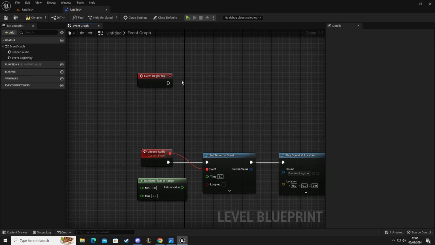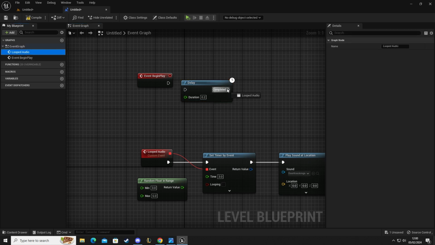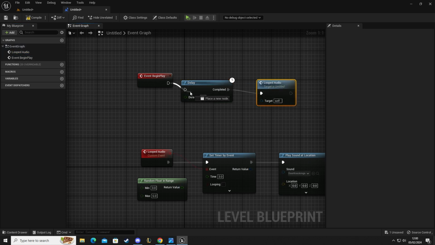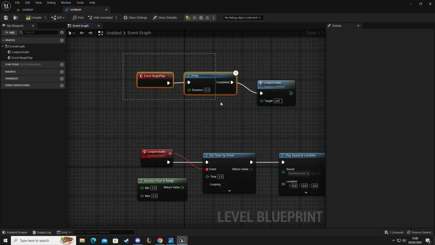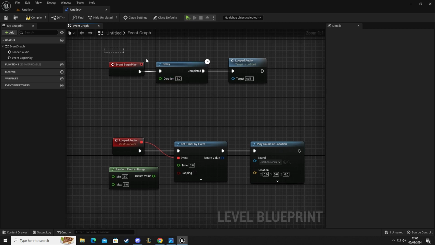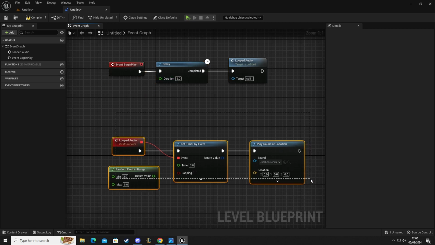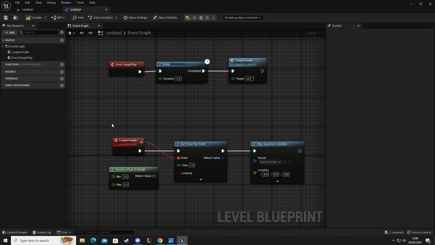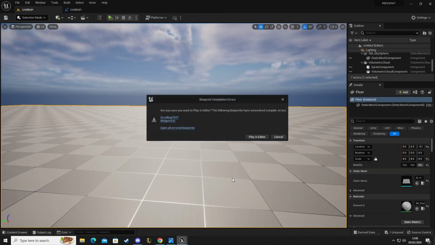event. Let's do a delay, and let's pop that there and then connect that here. So when we begin play, after 3 seconds, this will call this event here. And then because this is a loop timer, this will then trigger that loop and it will play every 3 seconds. So let's jump in and I'll show you.